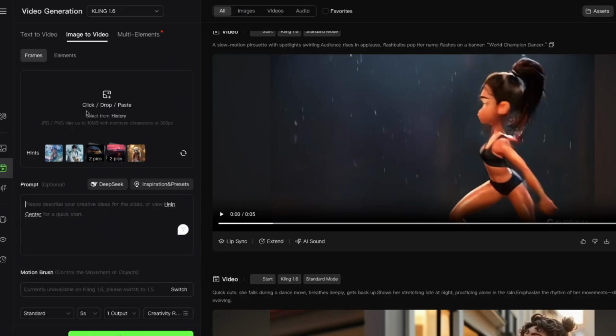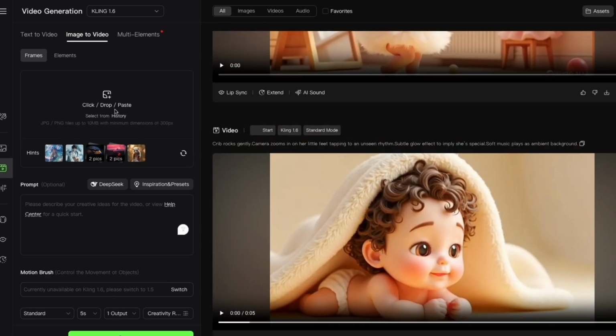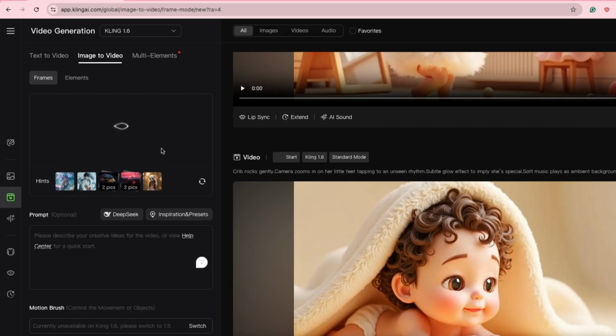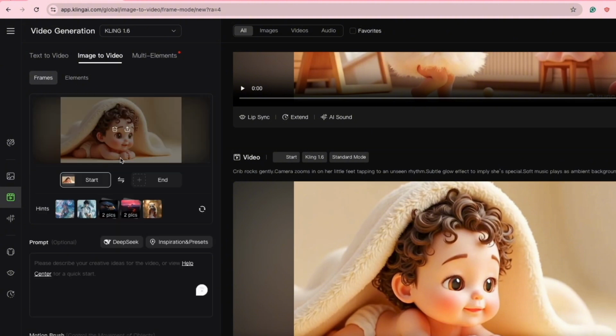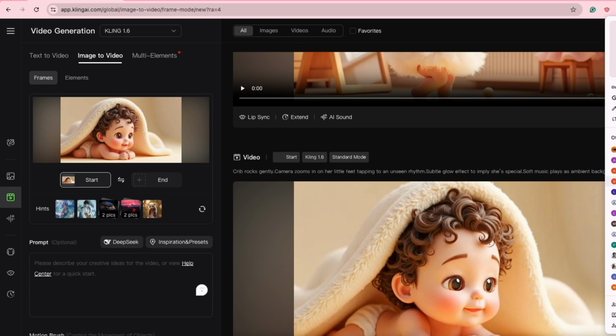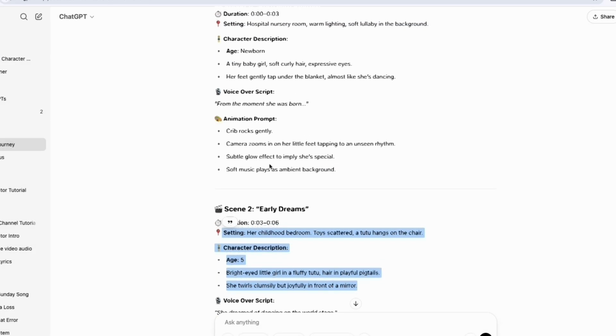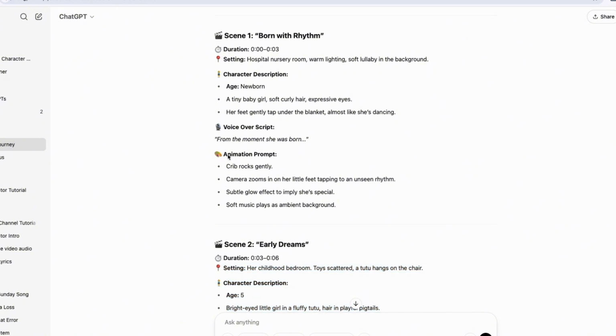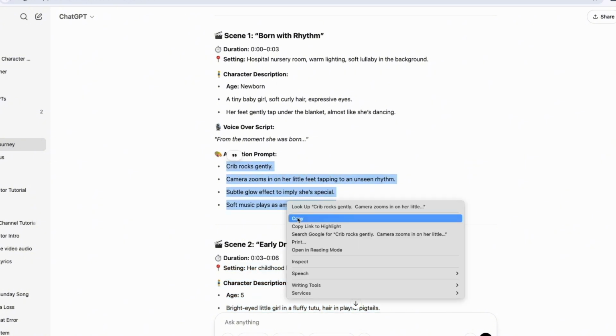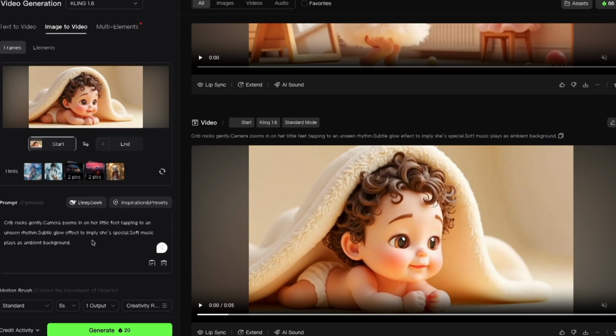One thing you should also note is that with Kling AI, sometimes it may take a while, but you can either hang around and do other things or just wait. In terms of the prompt, I'm going to go into our ChatGPT and use the animation prompt that was generated for us. So we have this one, I'm going to copy this and put that into our prompt in here.